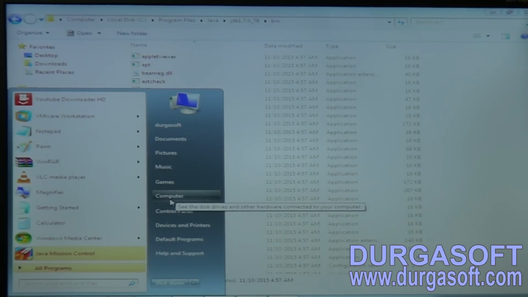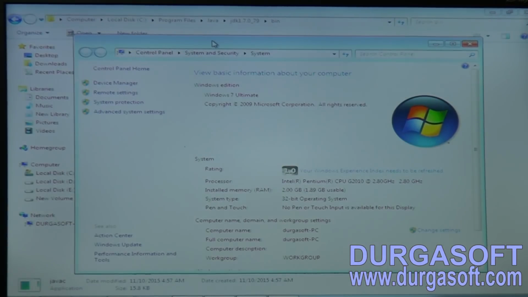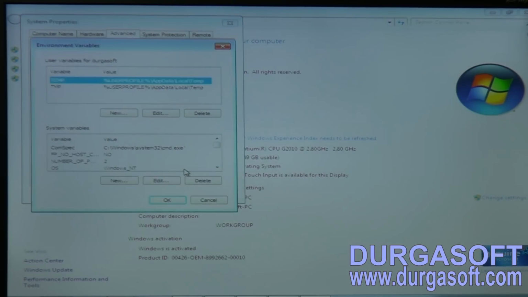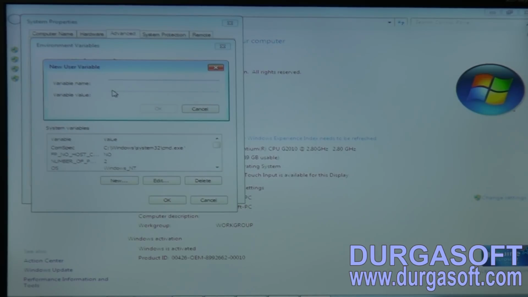My Computer. Right click on My Computer, Properties. Here the Advanced System Settings option is there. In Advanced System Settings, Environment Variables. Here click on New. It is showing a dialog box with variable name and variable value. What is the variable name? Type path. Variable name is Path. What is the variable value? Up to the bin. Variable value is up to the bin.